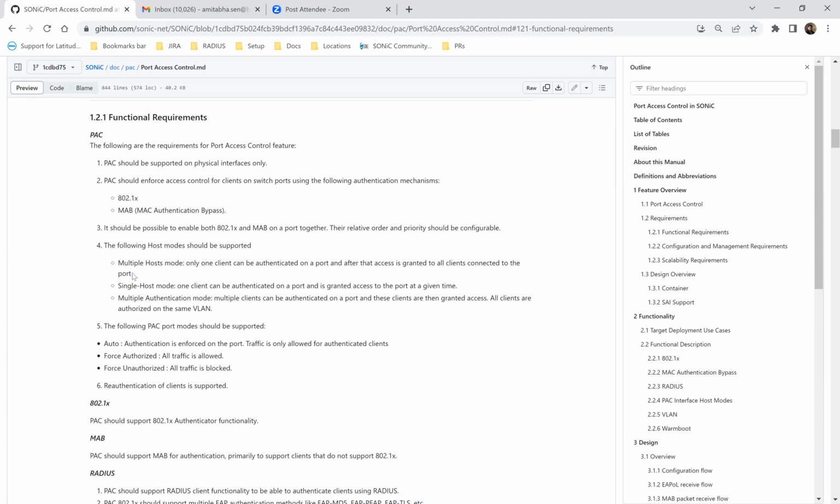So that is what is defined in the .1x standard. Now over and above that, this implementation adds 2 more host modes. One wherein each device that is connected to a port has to authenticate itself independently. Single host mode is when only one host is allowed, and multiple host mode is when multiple devices which are connected have to authenticate on the port. Essentially, single host mode is a subset of multiple authentication mode, but we have these 2 authentication modes.